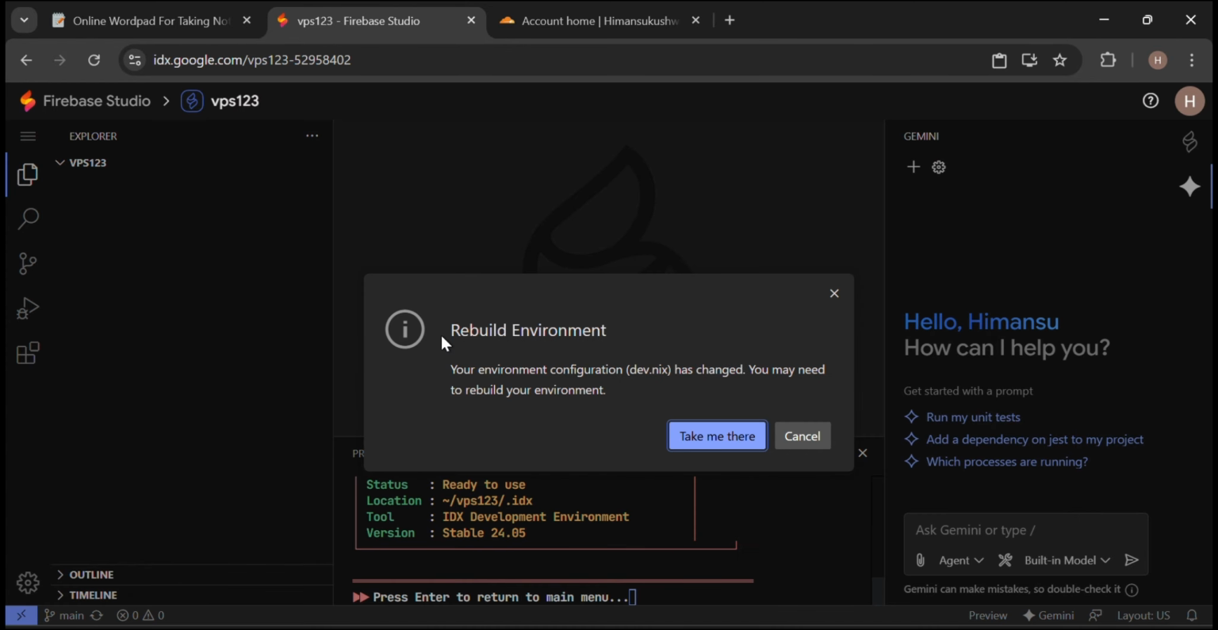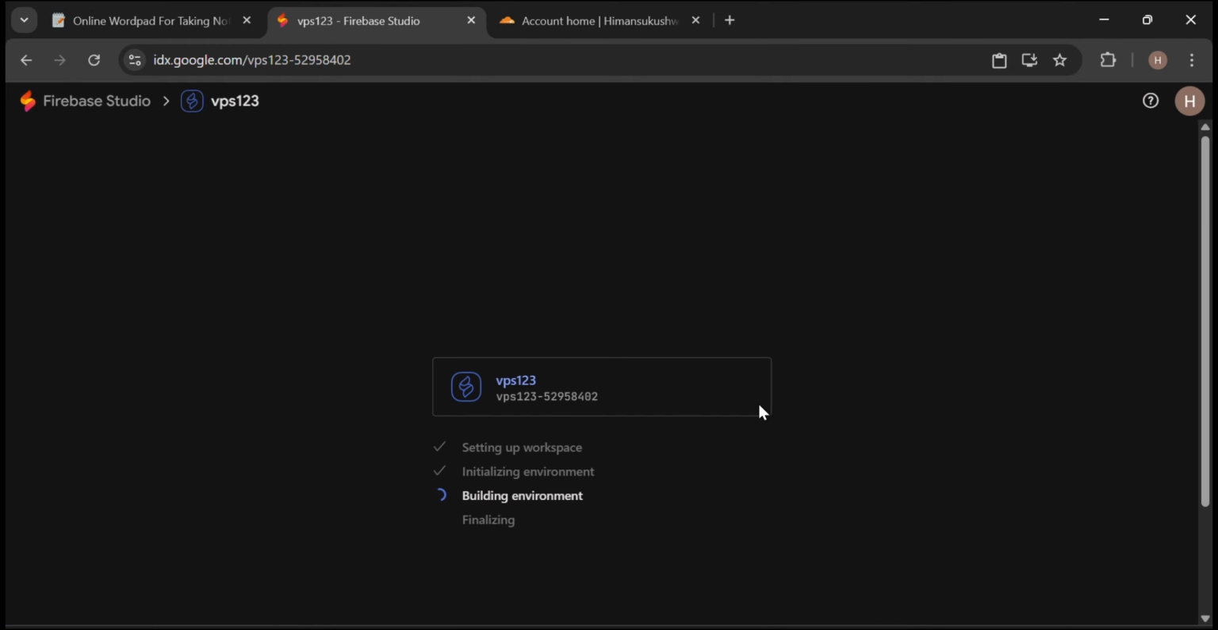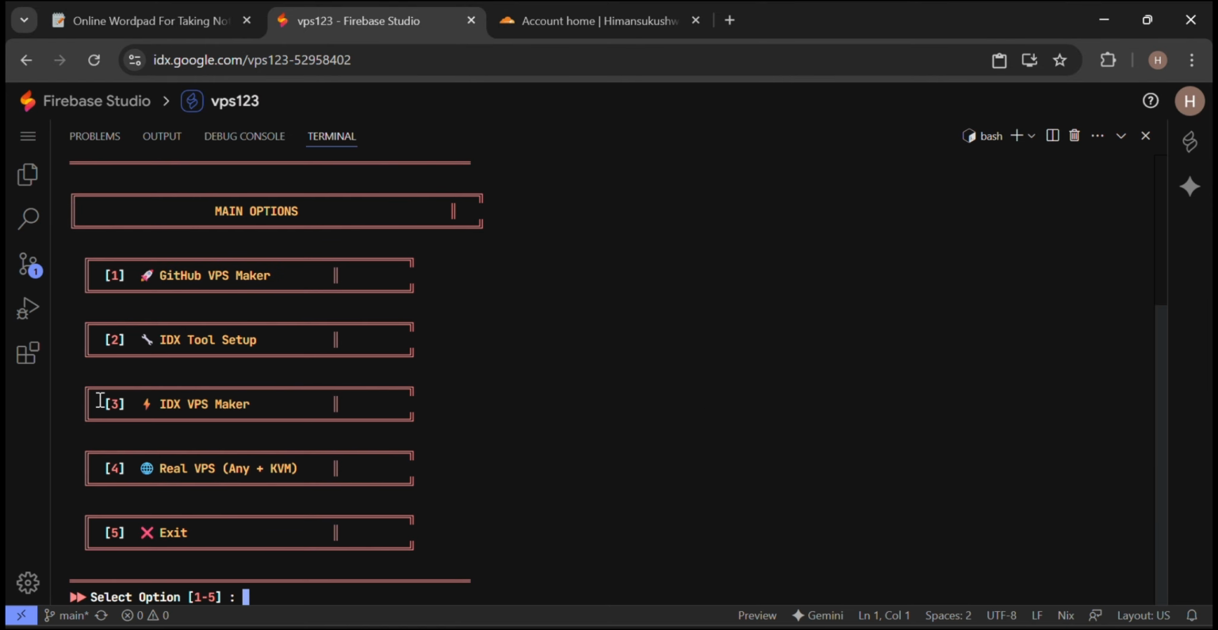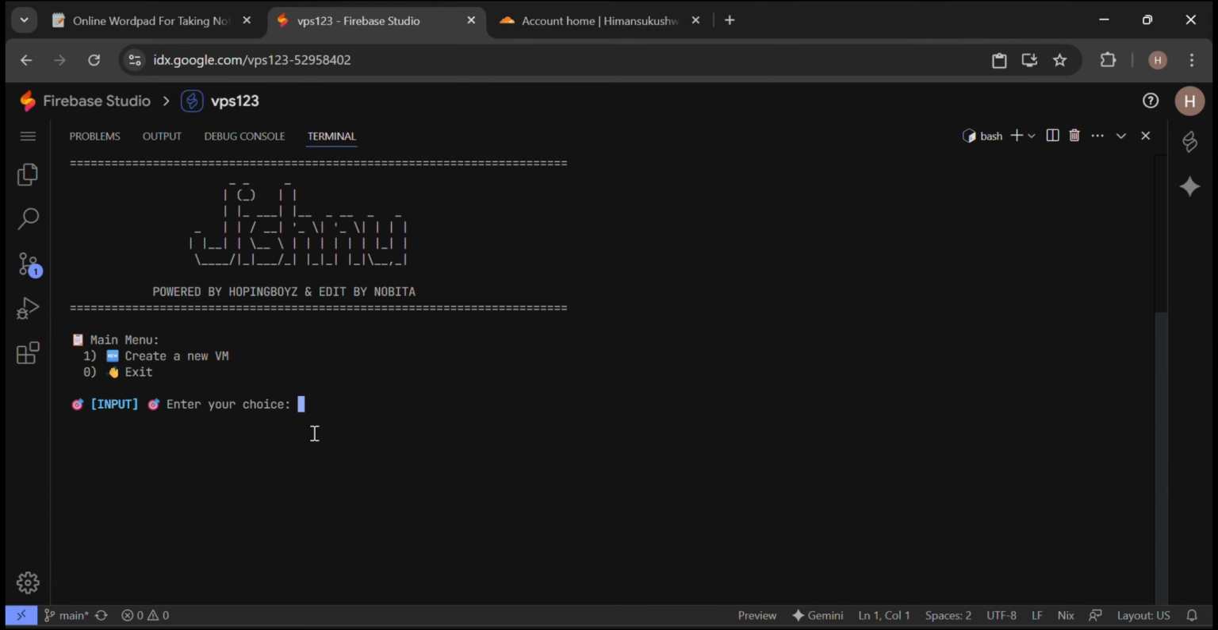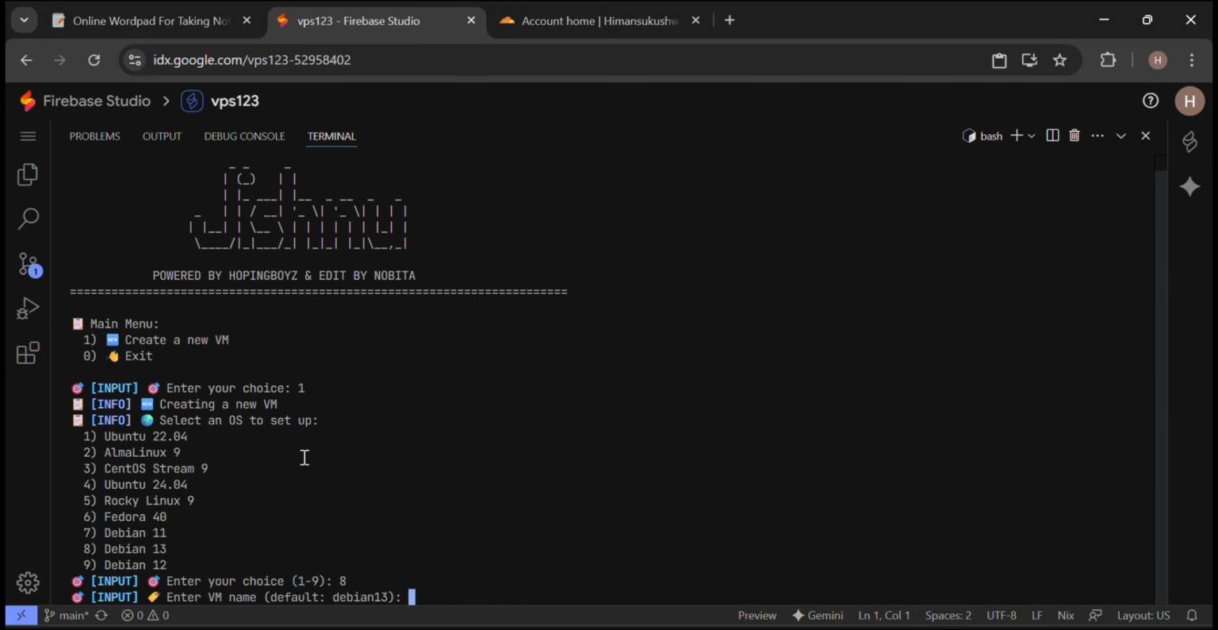After that, select 2, IDX VPS tools setup. After that, click on take me there and rebuild environment. After that, paste the same command and select 3, IDX VPS maker, and select 1, create VPS, and select Debian 13. Or another one that you want.